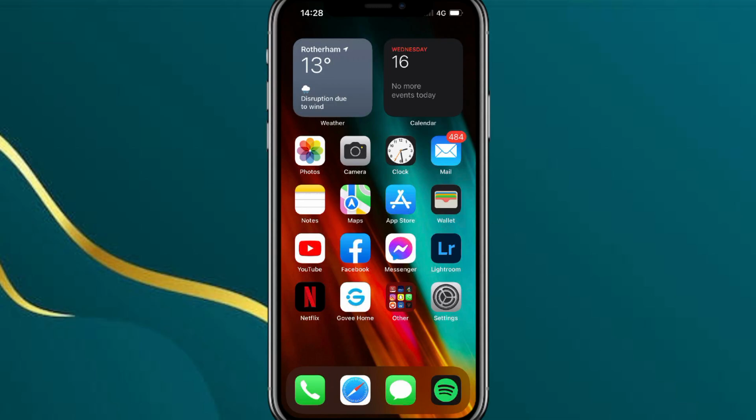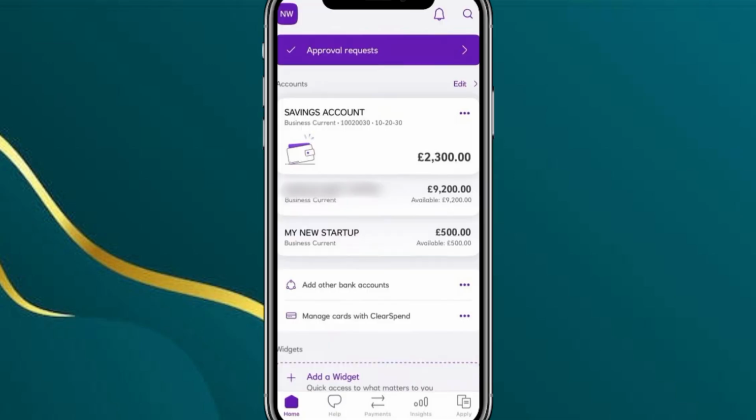In this video, I'll guide you through how to deposit a check online using the Natwest mobile app. Whether you're new to mobile banking or just need a quick refresher, this guide will make the process straightforward and easy to understand. First, you'll want to start by opening the Natwest mobile app on your smartphone. Make sure you have a stable internet connection to avoid any interruptions.